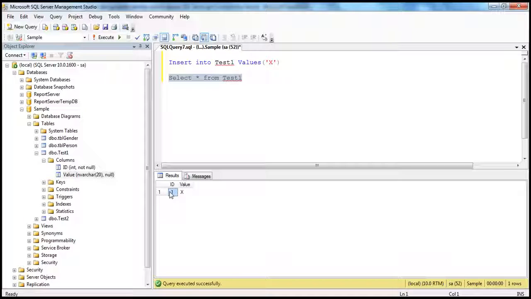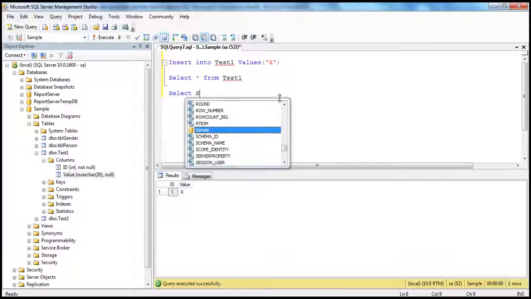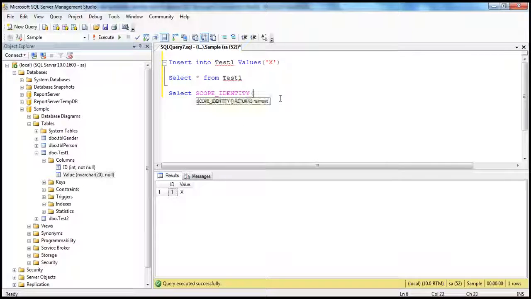Okay, how can I do that? Basically, one way is to use the SCOPE_IDENTITY function. There's a function called SCOPE_IDENTITY within SQL Server which we can use. So select SCOPE_IDENTITY. So when I press F5, look at that. The last generated identity column value is 1, so I get that.